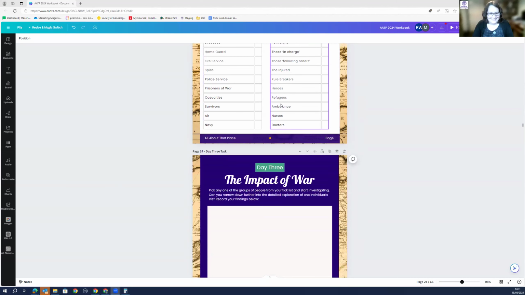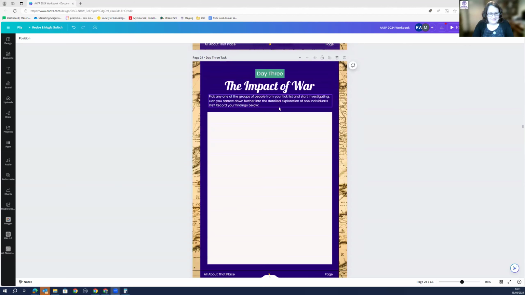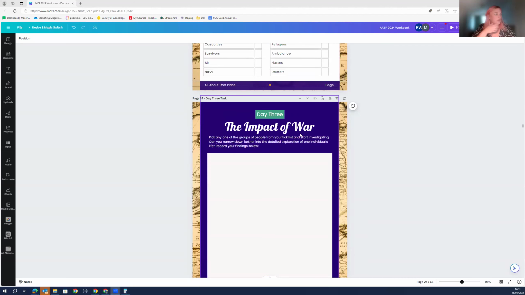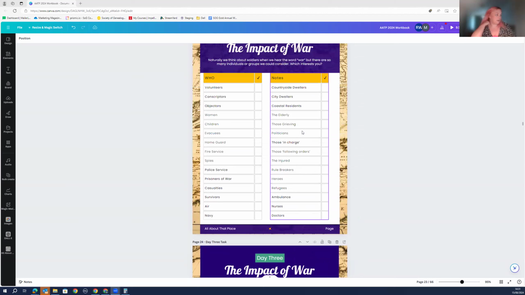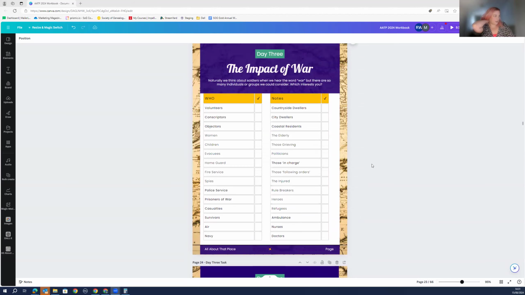And then after you've picked your group of people, the next part of the task is to start doing a detailed exploration. So try and find an individual that fits within one of those categories or a small group of people so that you can really focus on the detail. Go and explore them, come back and record your findings. So I'll just go back to that list for a second and quickly look at it myself to remind myself what we put in there, and then stop my sharing so we can talk about it.